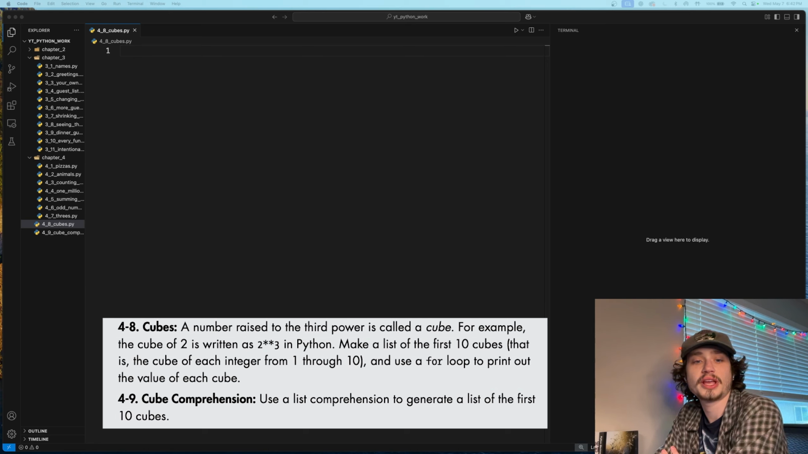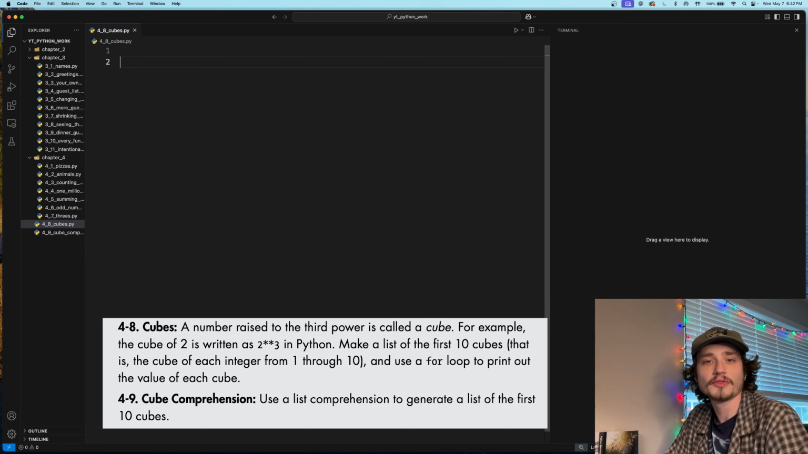Alright, 4-8 cubes says a number raised to the third power is called a cube. For example, the cube of 2 is written as 2 ** 3 in Python, or the multiplication operator twice. Make a list of the first 10 cubes, that is, the cube of each integer from 1 through 10, and use a for loop to print out the value of each cube. There are a few ways we can solve this problem.